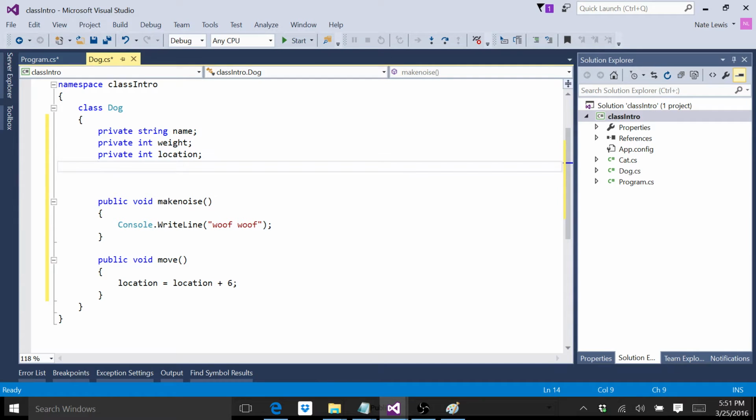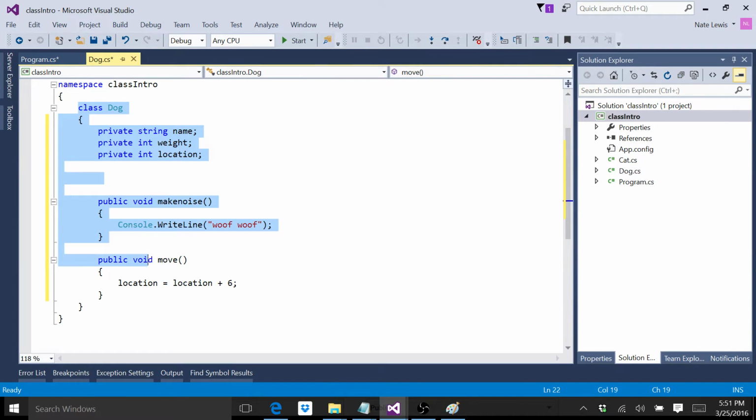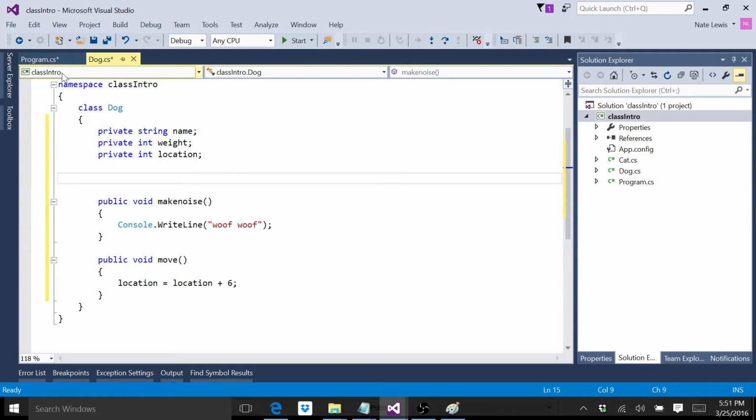Now, keep in mind, I know I've said this a number of times, this is not a dog. This is the idea of a dog. It's like the blueprints of a dog. I like idea. Doesn't do anything. So let's go ahead and actually make a dog.